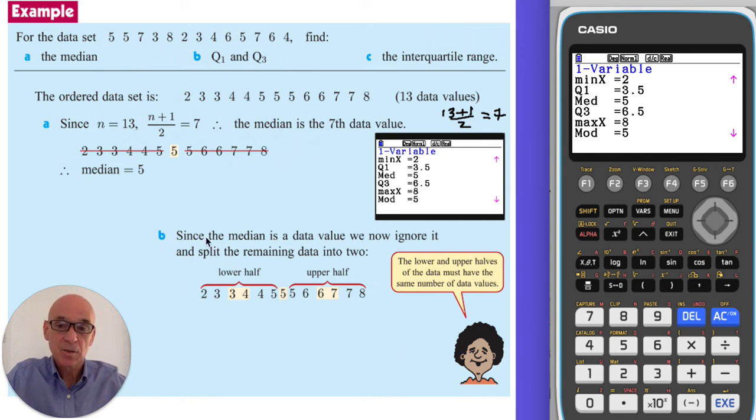Once the data is split into two halves, we need to find the middle of the lower half and the middle of the upper half. And you can see in the diagram, the lower half has 6 bits of data. So the middle of that would be between the 3 and the 4. And the upper half again has 6 bits of data. So the middle of that would be between 6 and 7. Hence you can see that Q1 is 3.5 and Q3 is 6.5.